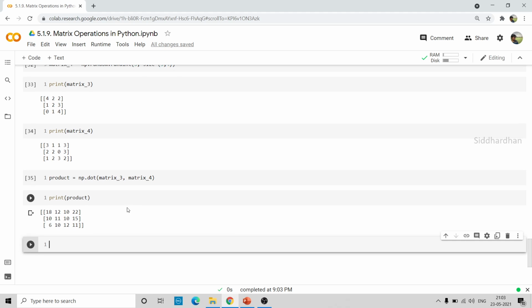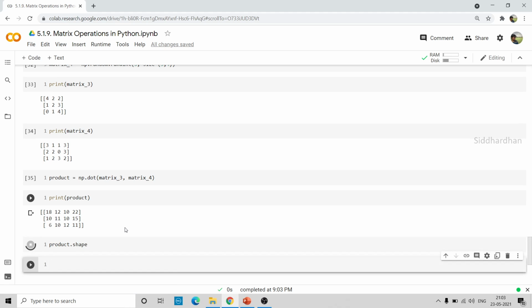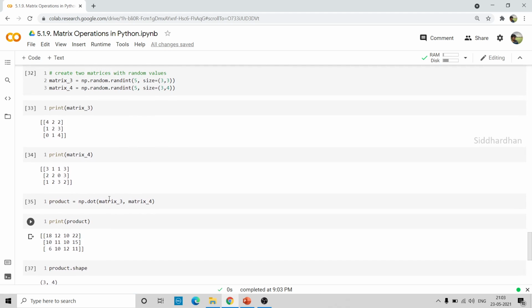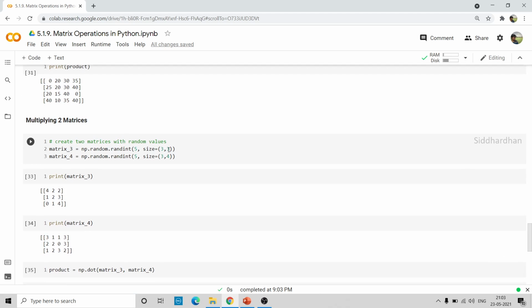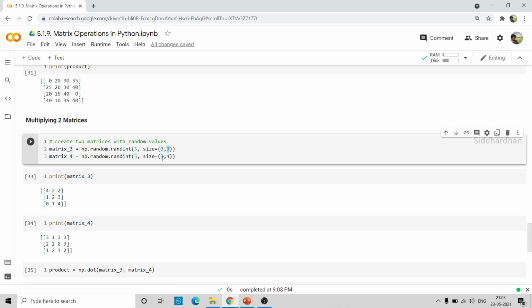Okay, so this is the resultant I'm getting. You can go ahead and check the shape of this product. Okay, so product dot shape. When you check this, we get the values 3 comma 4, which I have told you earlier. The number of columns in the first matrix, which is 3 in this case, should be equal to the number of rows in the second matrix, which is 3. So these two matrices are compatible to do matrix multiplication. The resultant will have the shape 3 into 4, the remaining two shapes.